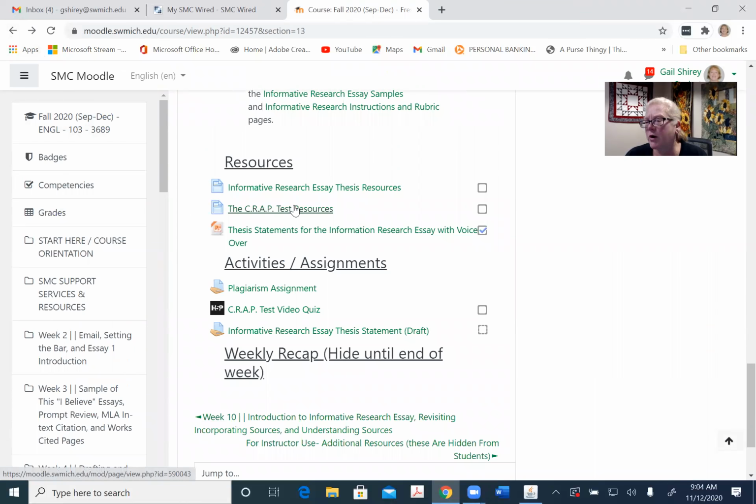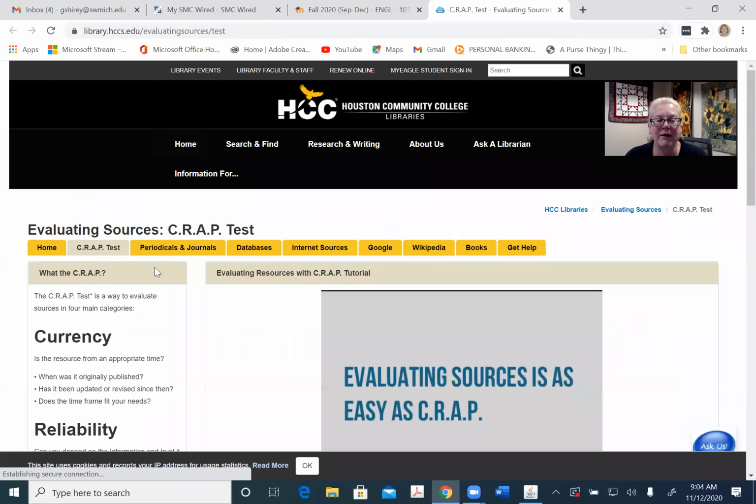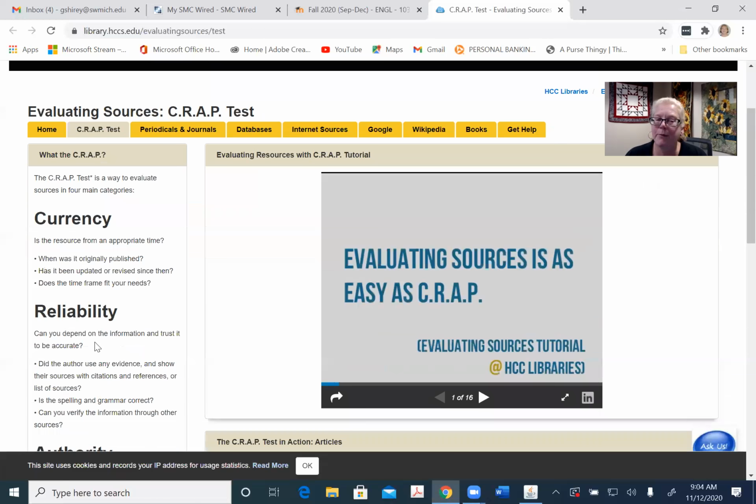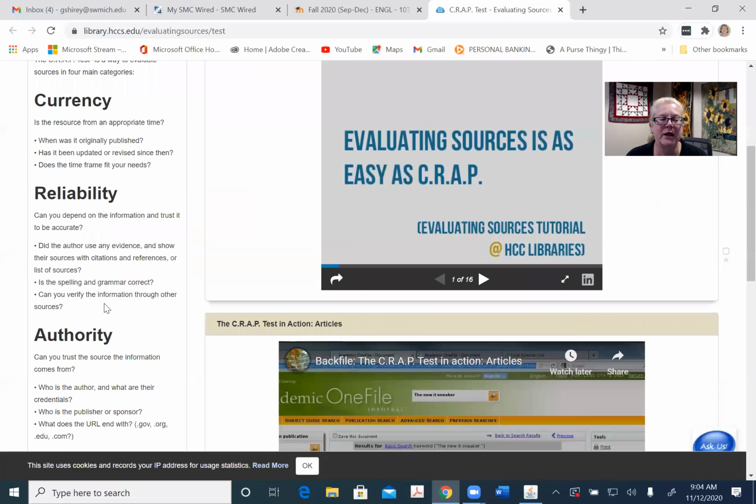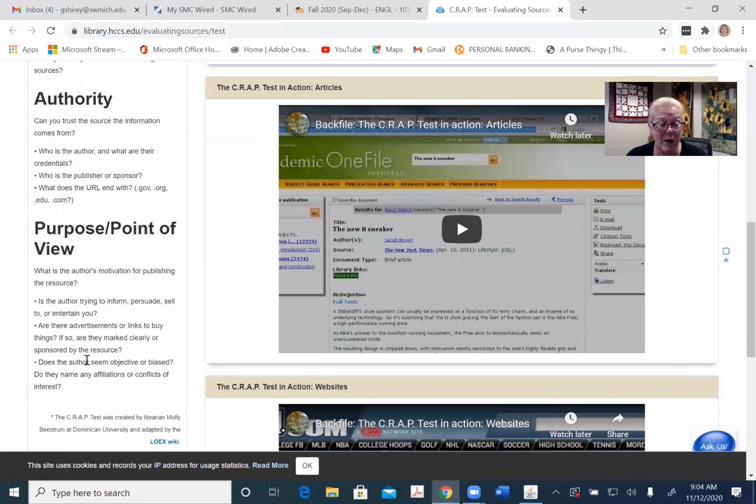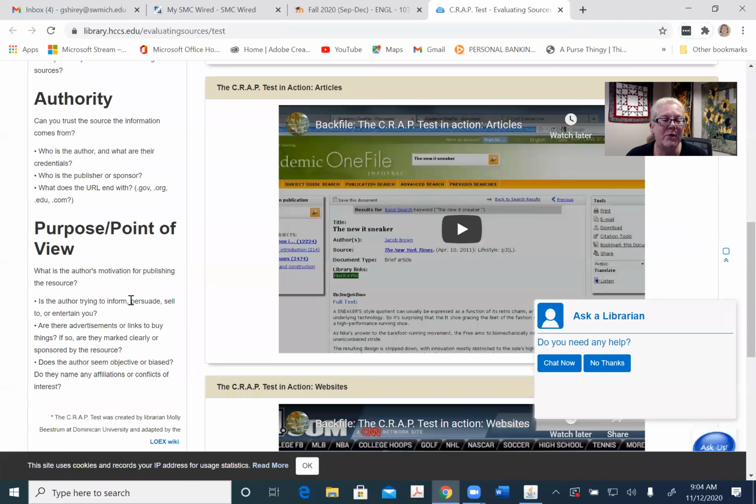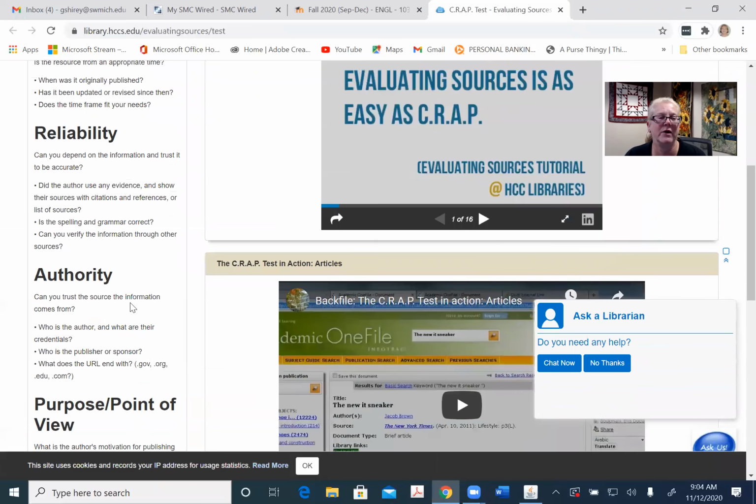And the next one is the CRAP test. Now, I have CRAP test resources. There are a couple in here. So there's a web page to help you on the left-hand side here. CRAP really stands for currency, reliability, authority, purpose, or point of view. So on this particular web page, there are even test sheets and scores if you want to do something, I believe. But I don't require you to do any of that.